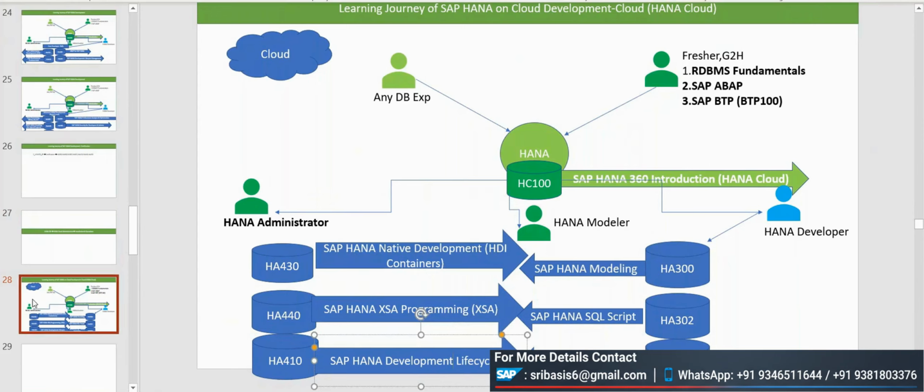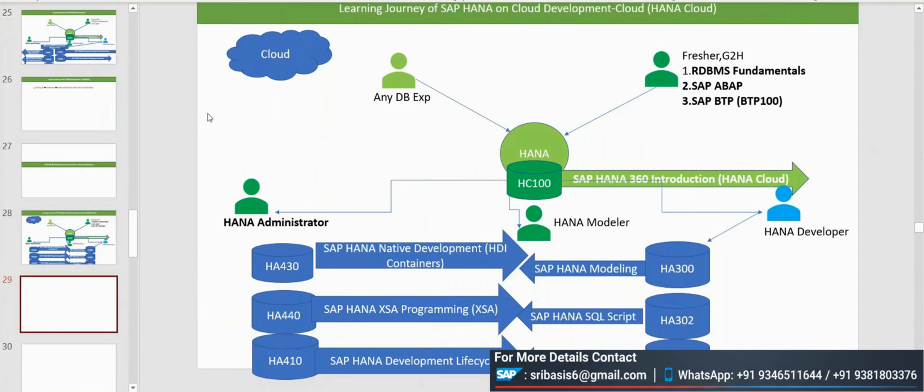Now, I'm not doing anything new here. Same thing: HA300 is there. Now instead of HA, I'm just giving HC. So what are you doing here? SAP HANA, previously the modeling, let's say SAP HANA Cloud Advanced Development.